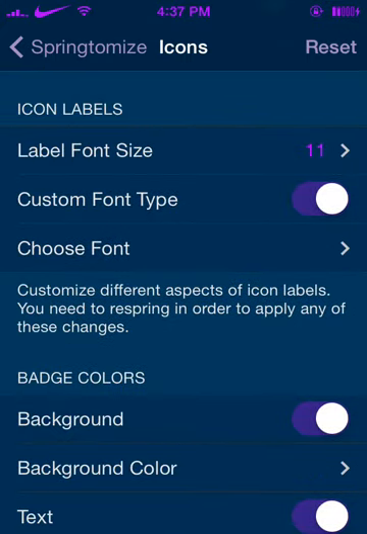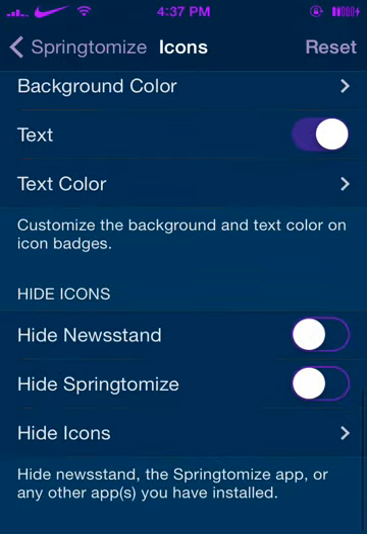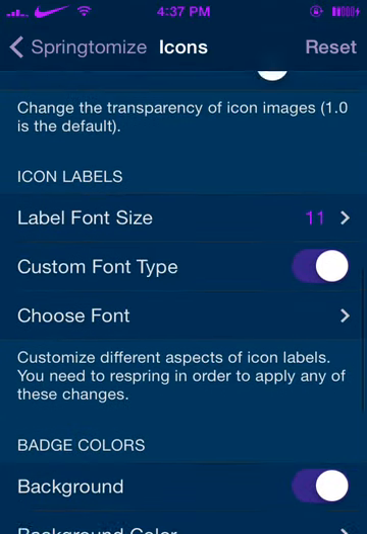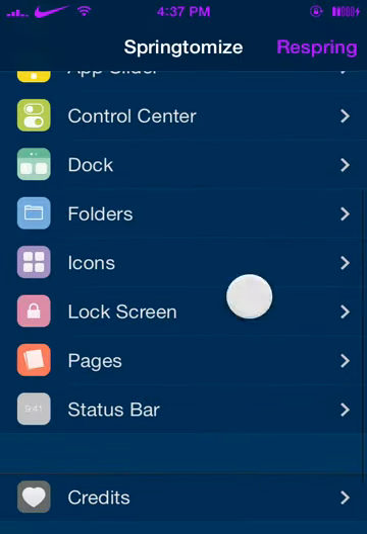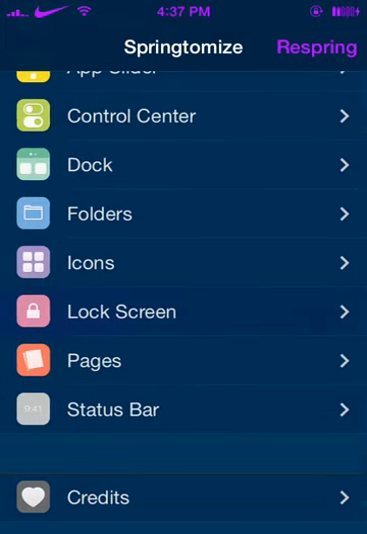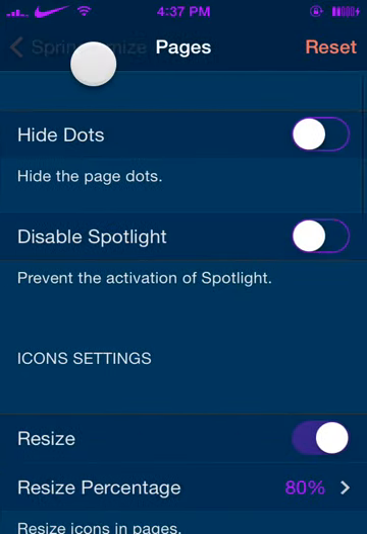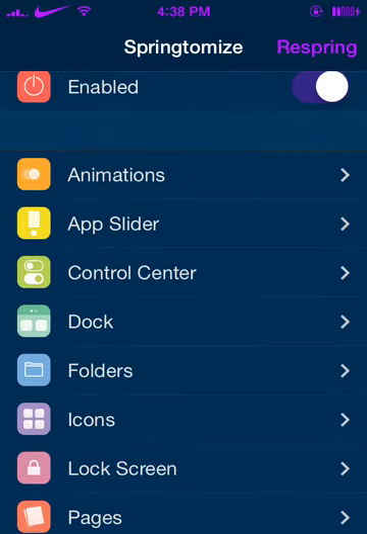Large font, change my font. As you see under my apps, it's cursive. And then lock screen, so what do you want to look at on your lock screen, your pages, and of course your status bar. So this app is highly recommended if you want to literally customize your phone just the way you want it.